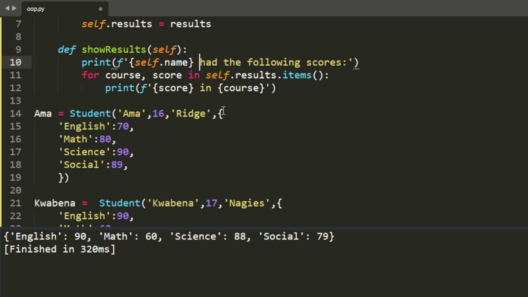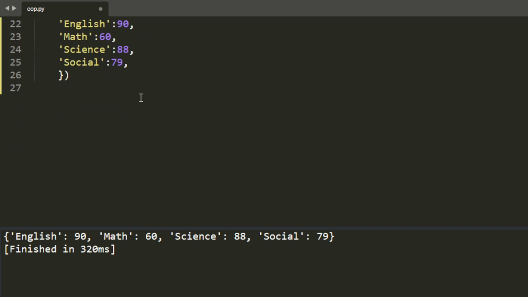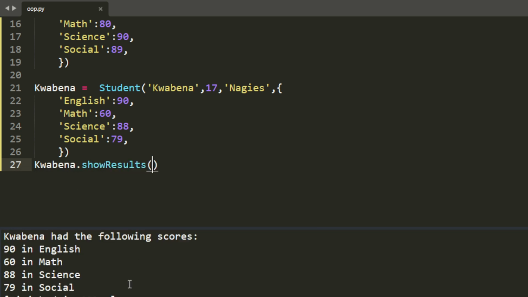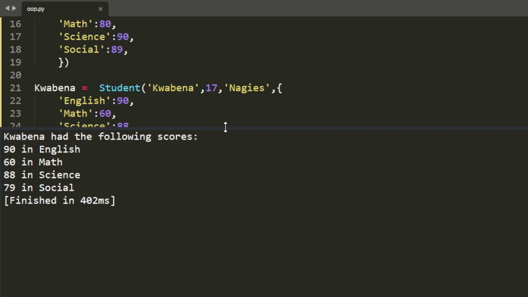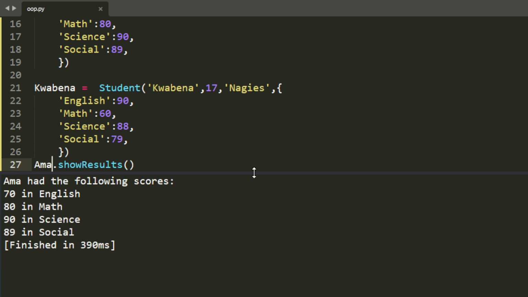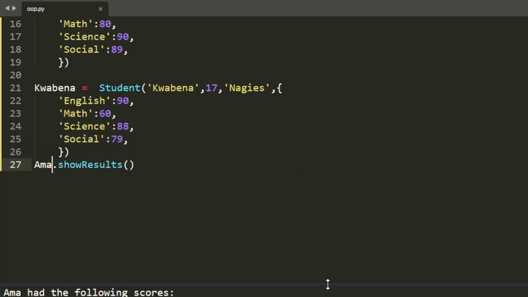So basically, I think that should be it. So we can come here and run the method in any of these objects. So Hopla does show results. So we see it formats the data for us. Hopla had the following scores: 90 in English, 60 in math, 88 in science, 79 in social. Yeah, we could run the same thing on Amma too. Amma had the following scores: 17 English, 18 math, 19 science, 89 social.